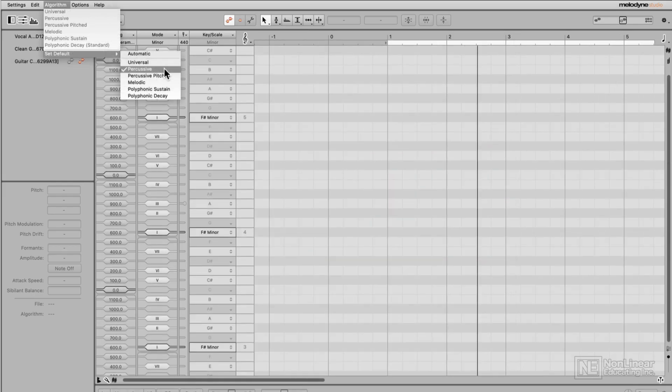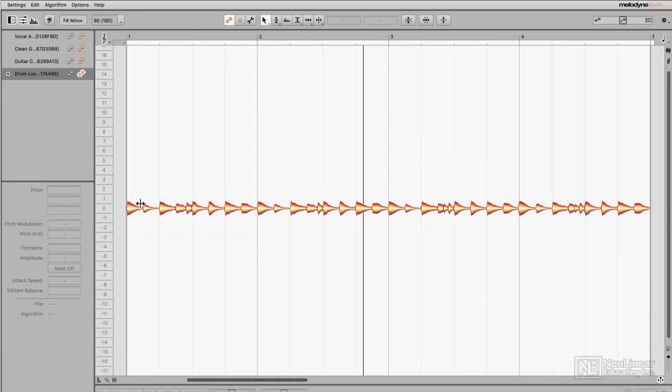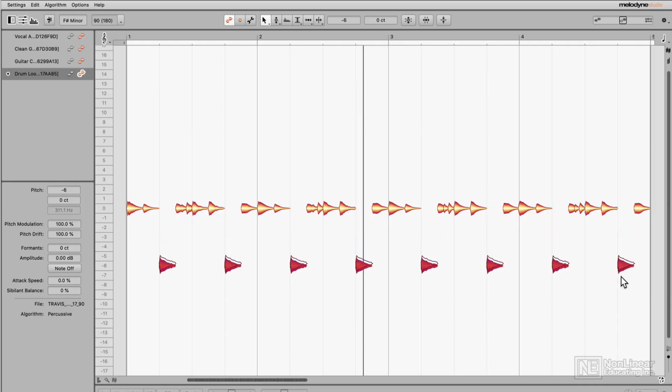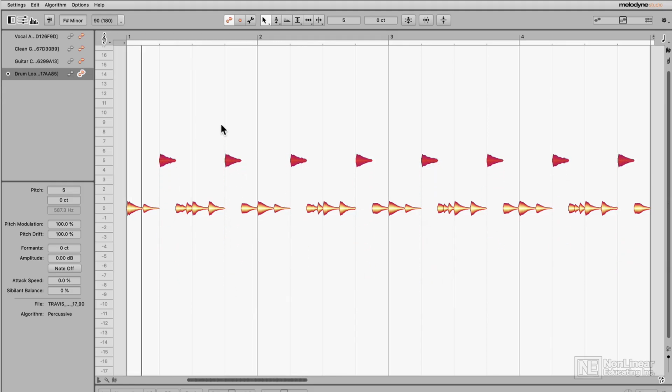Drum loops and individual drums work best with the percussive algorithm. With the percussive algorithm, you see everything just on a single row here, on a single note, but you can still affect their timing and pitch. For example, if I wanted all of the snare drums to be lower or higher, I could select all of these and pull them down, or pull them up.